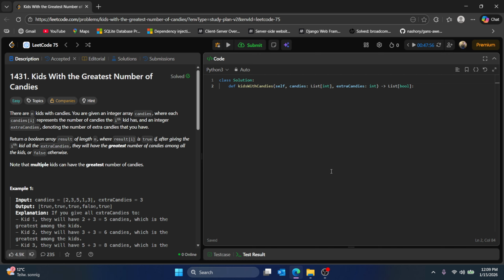We are given n kids with candies and we are also given an integer named extraCandies. Basically, in this list we will have a certain number of candies for every kid, and if when we give a certain kid the extraCandies amount, he becomes the kid with the highest amount of candies, we have to return true. Otherwise, we have to return false. And we can have multiple kids that can have the greatest number of candies. So let's start right in.